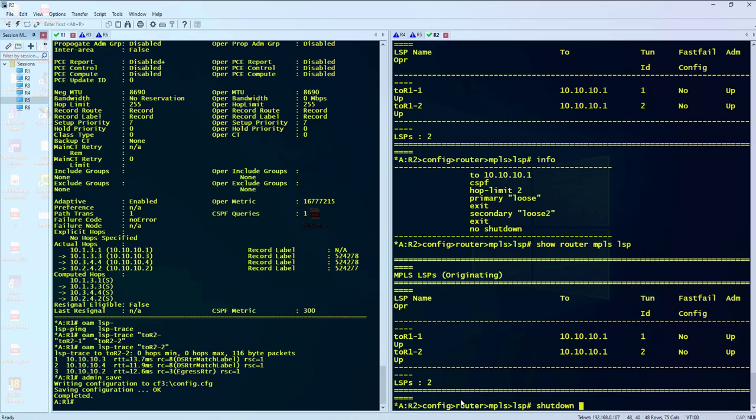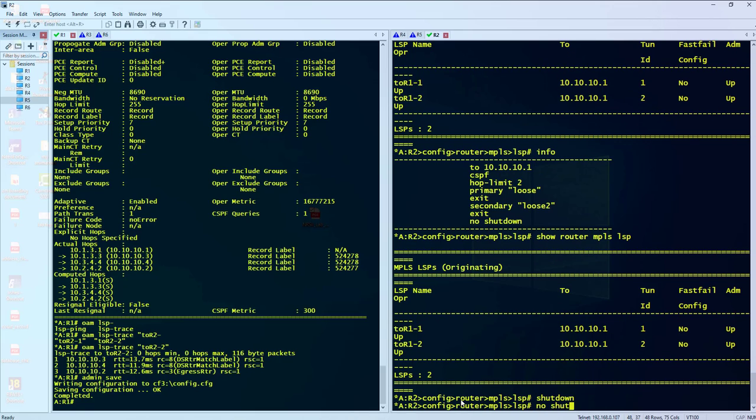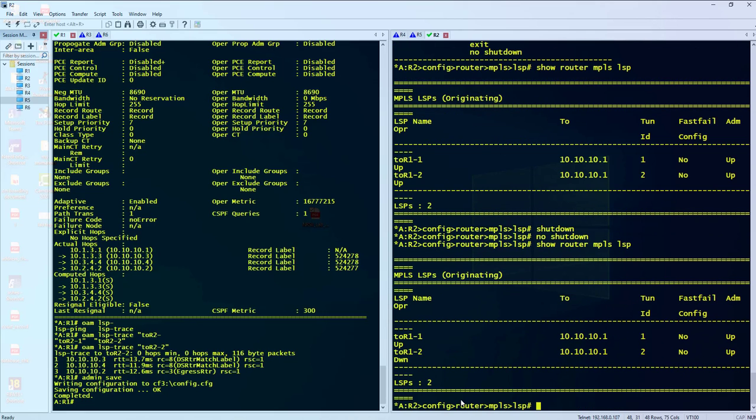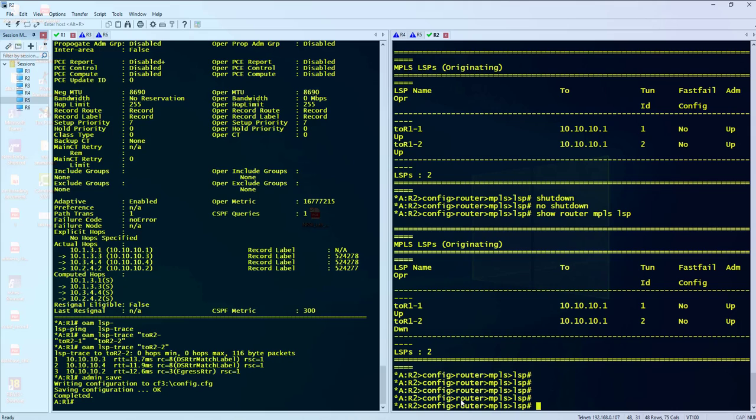So we will do shutdown. No shutdown. Look, why does it take so much time? Because MPLS has a refresh timer, right? After that, the LSP state will change, not immediately. So that is the hop limit we can define in LSP. Okay.